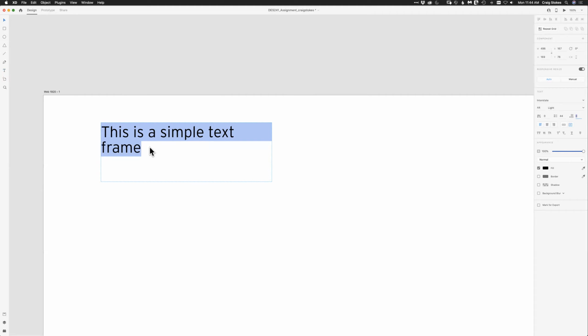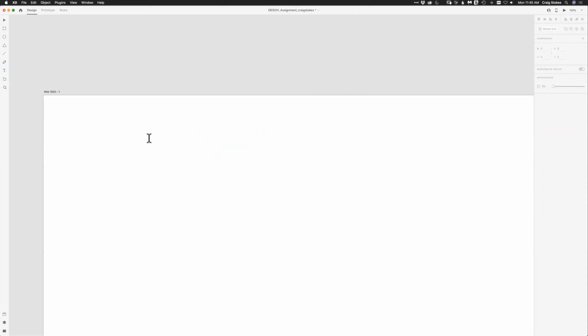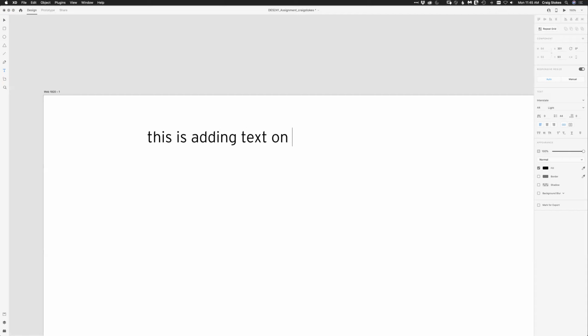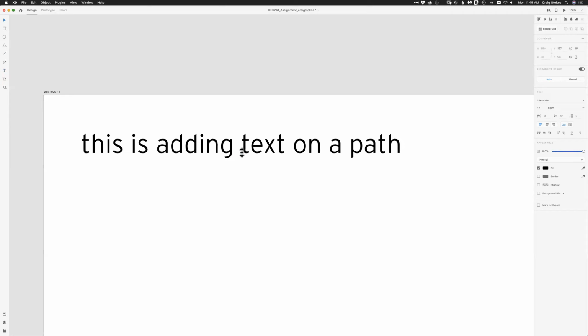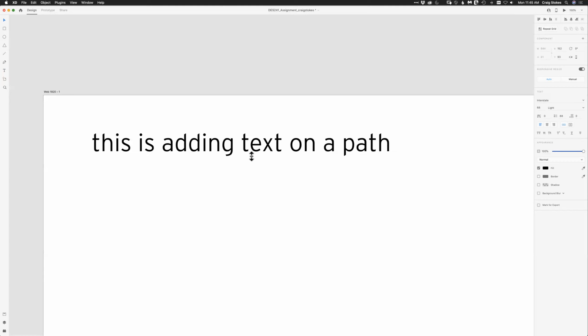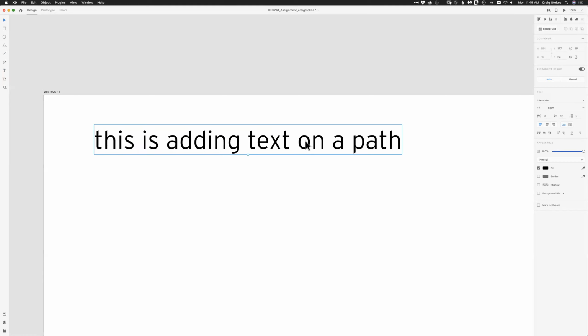And we'll be going over text more tomorrow. So text frame works the same as it does in the other programs. Notice how it just reflows. And then we have another way. If I just want to type text, I can say, this is adding text on a path. And to adjust the text, all I do is grab that and drag. Look at that. That's another way to drag that, that's text on a path.